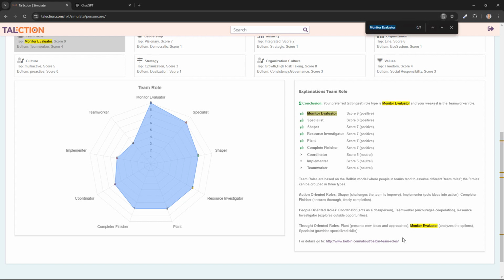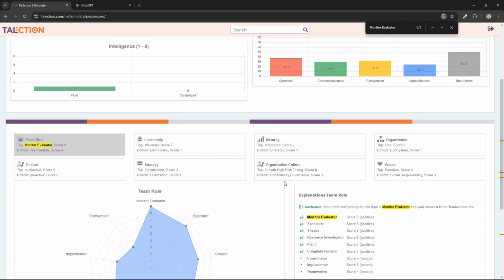And if you look at the explanations below, the thought-oriented roles, you see that the monitor evaluator is a kind of a thinking role, as opposed to an action-oriented role and a people-oriented role. And the purpose of the monitor evaluator is to analyze the options. For example, if you're playing with scenarios, if you're playing with different ideas about how to approach a certain subject, or you're preparing a project or a strategy, a new strategy, a change to the strategy, this person is very strong when it comes to analyzing the different options and selecting the right one for the company. And similar things for the other roles.